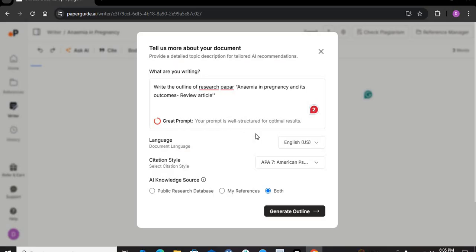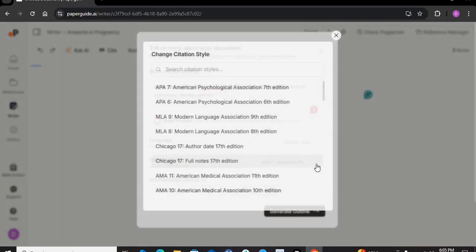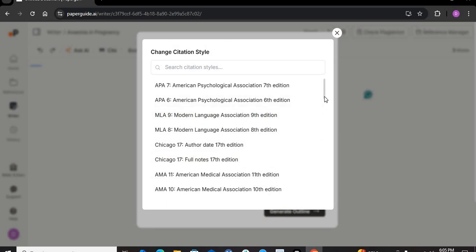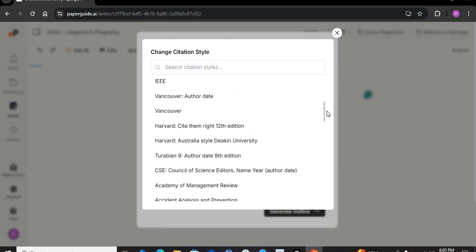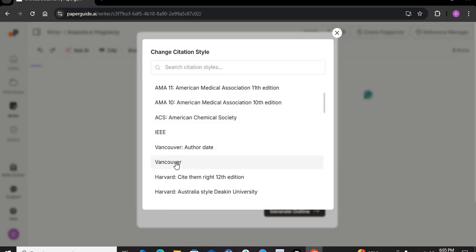Okay. Then it gives you the option of language, in which language you wish to write. There are multiple languages, and I usually write in English. Then it gives you citation styles, since during writing you are going to cite some papers or sources, so in which style you wish to write. There are a number of citation styles provided in PaperGuide AI. And say, for example, we are writing in Vancouver.